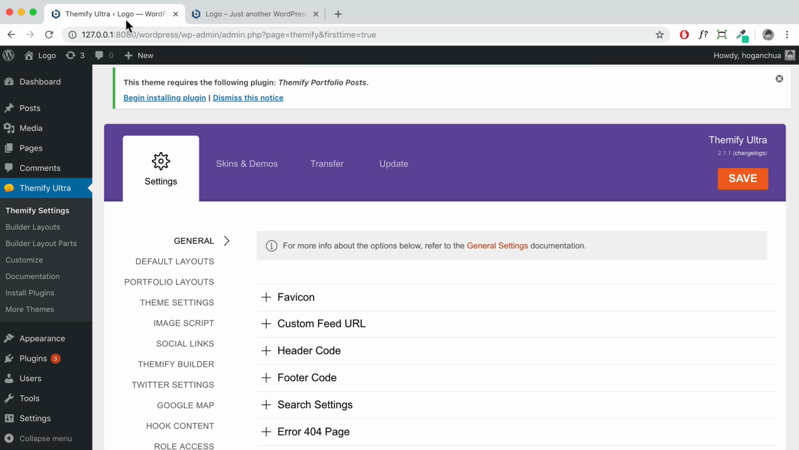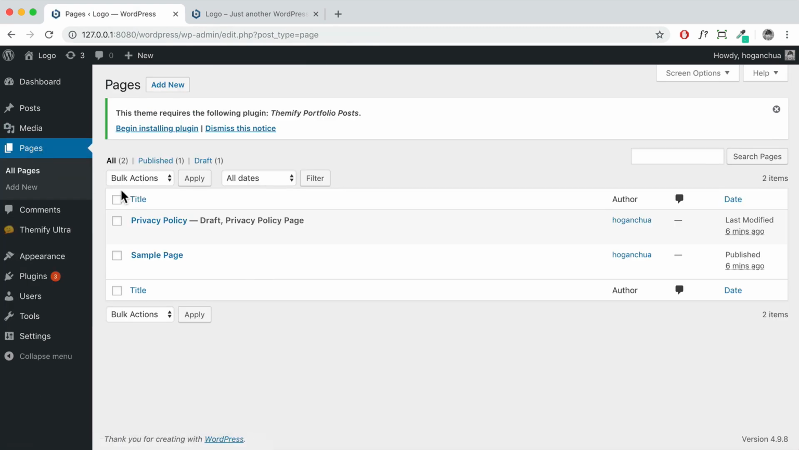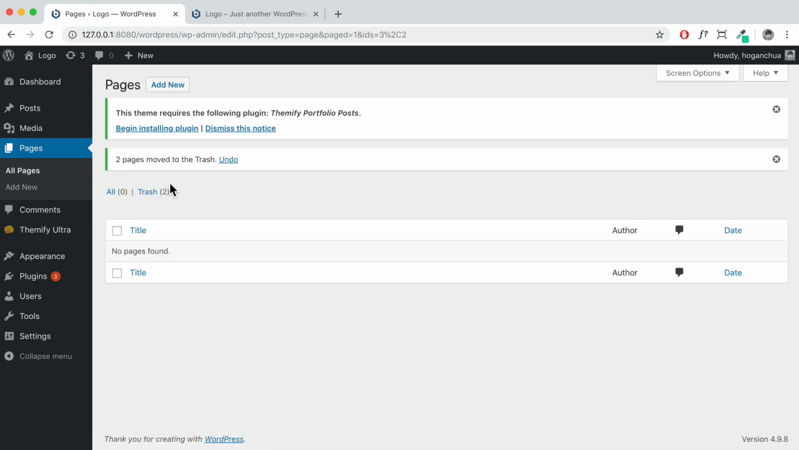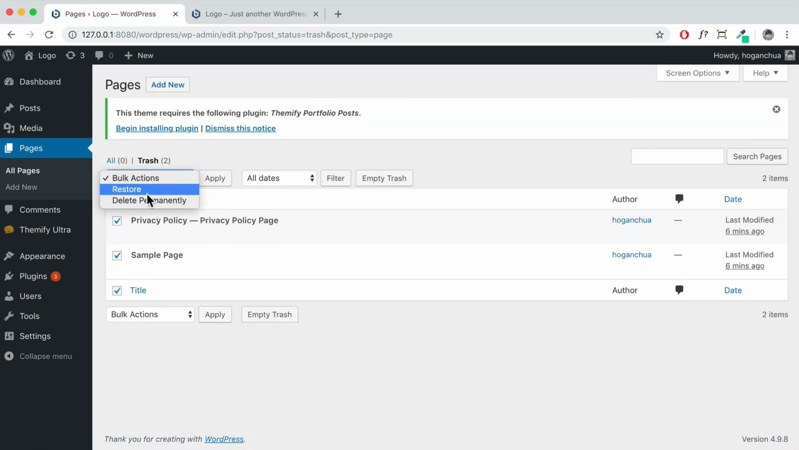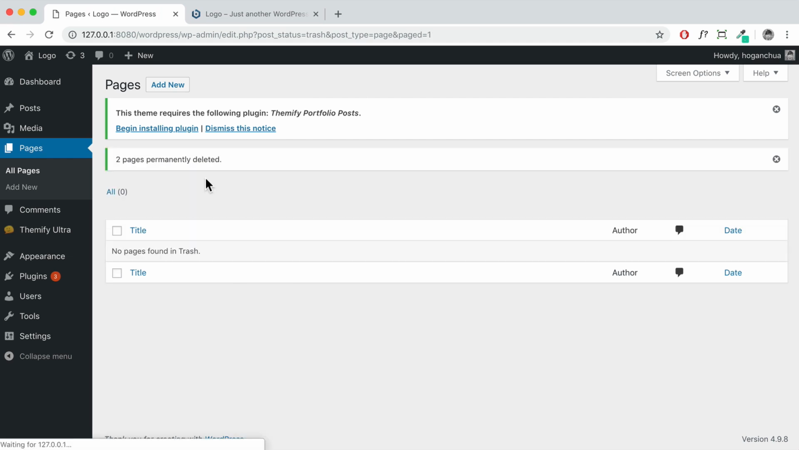So if we go back here, what I'm gonna show you now is how to add in some pages, right? So click on pages. And right now, by default, there are two draft pages or sample pages. We're going to select this top one here, and we're going to move them to the trash first. Okay, click on the trash here, and we're going to delete it. All right, so we're going to delete it permanently.